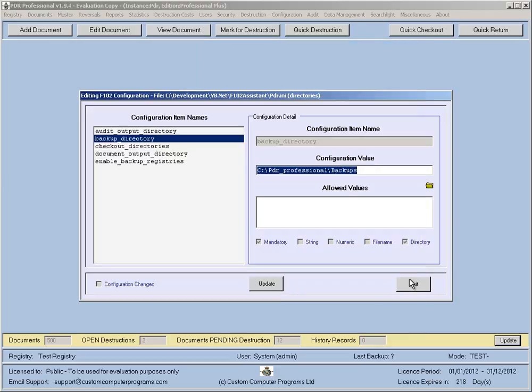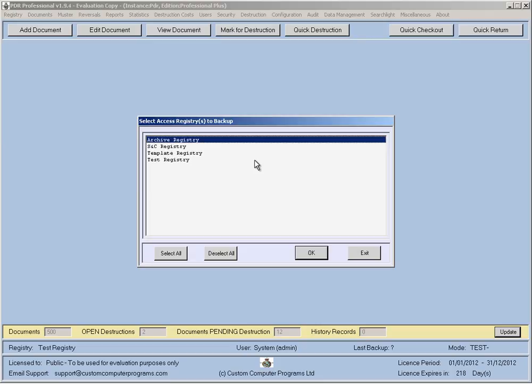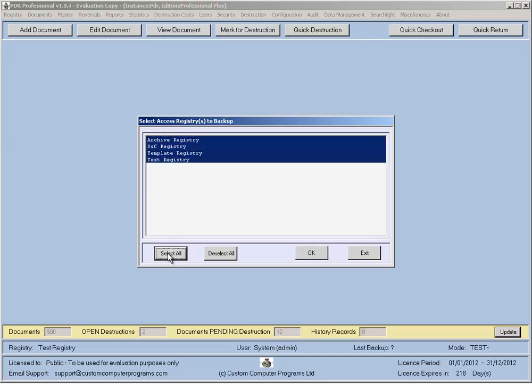So the first thing we're going to do is simply select to do the backup, and that is available through the data management option and backup registries, as we can see there. Now when we select backup registries, the system presents us with a list of currently configured registries that it knows about, and we can either select all of the registries, or we can use the control key to select or deselect individual registries as we may need to do. So we're going to select all registries.